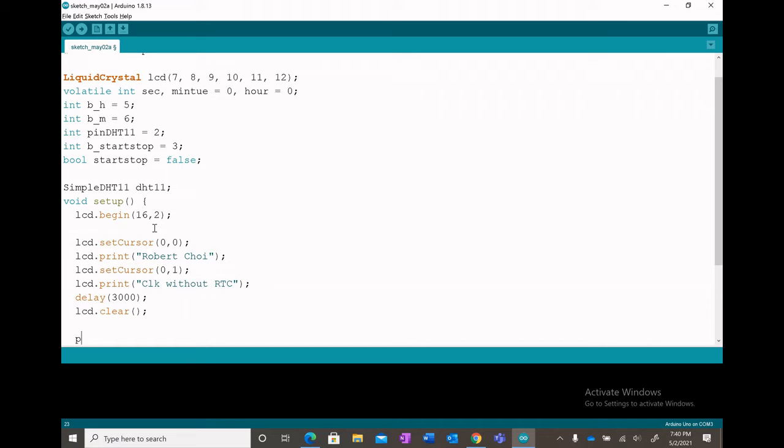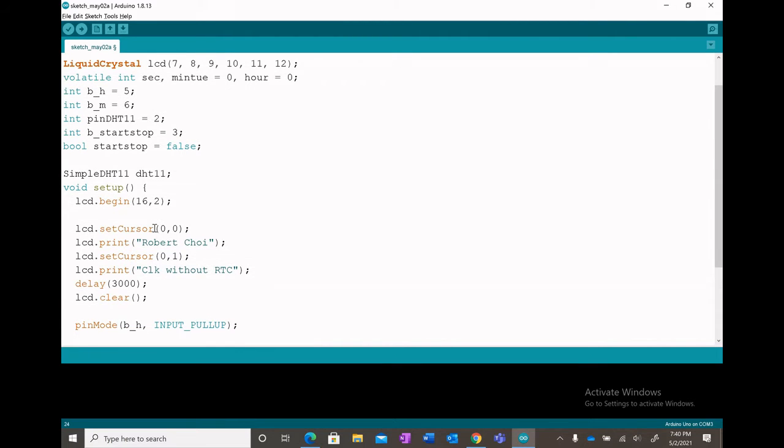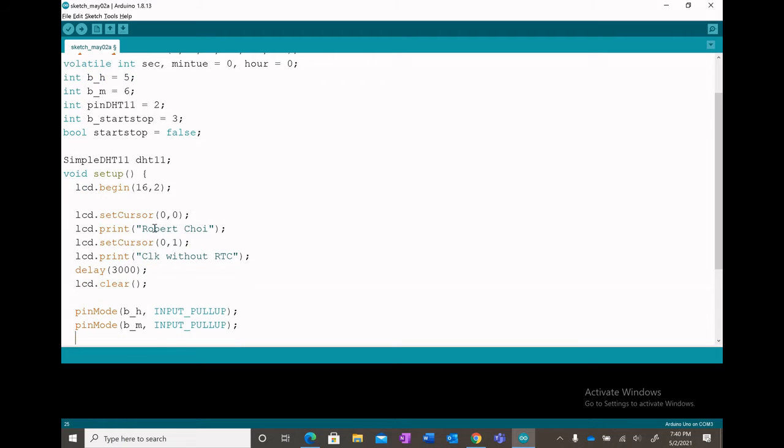And then next, we're going to start putting the pin mode. We're going to do pinMode b_h, that's going to be INPUT_PULLUP. And then next we're going to do pinMode b_m, and that's also going to be INPUT_PULLUP. And the next is going to be pinMode b_stop, which is also INPUT_PULLUP.